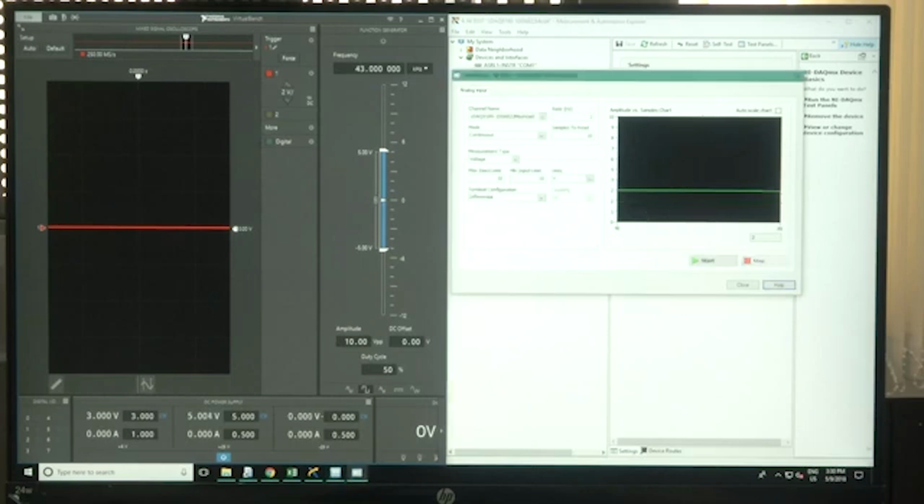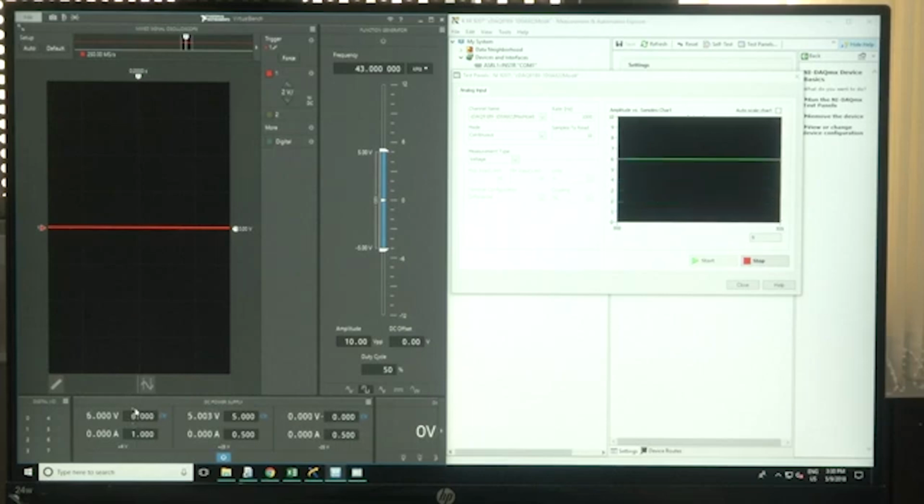But why is it slow? Because the sampling rate I used is 2 Hz. Suppose I make it 1 kilo, we can see a very fast change in the input voltage too. The maximum is 6 volts.